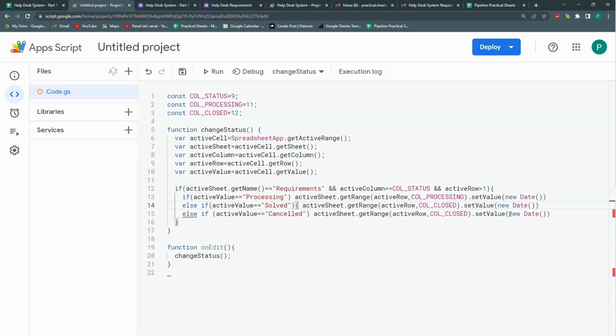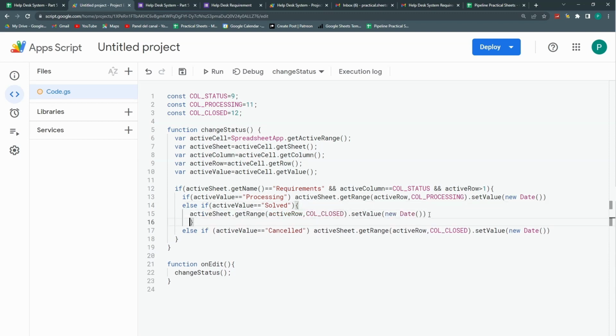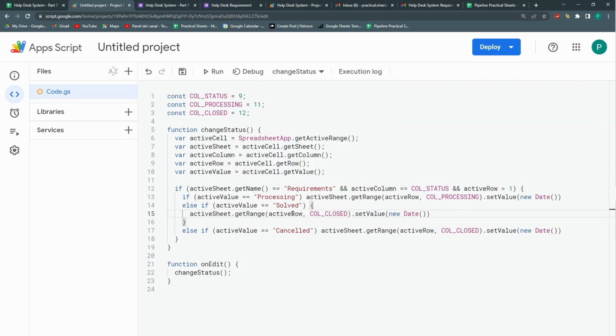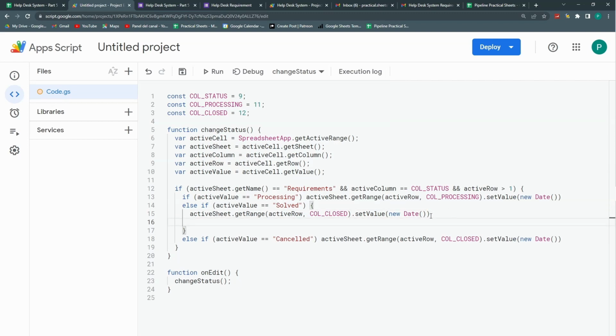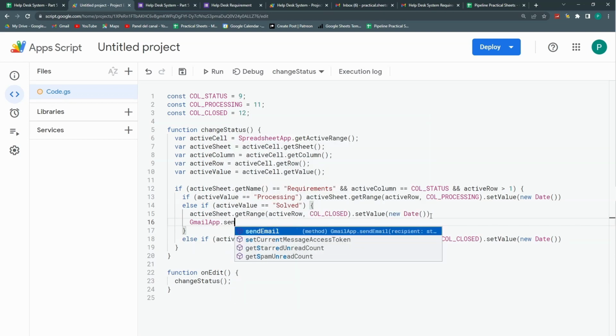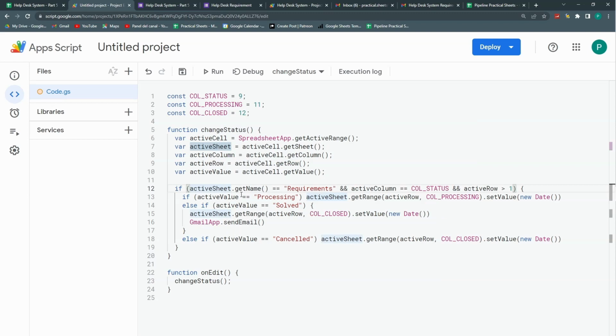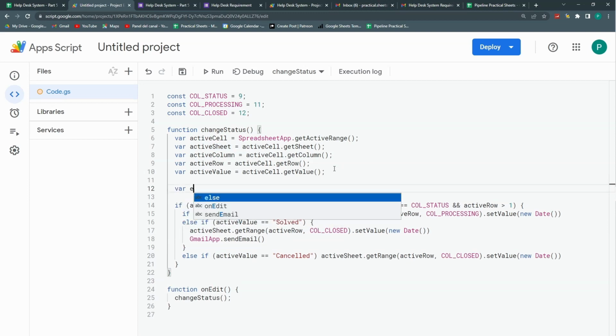Let's put this under brackets and hit enter 2 times to separate the brackets. Let's hit format document. So once it is solved, I want to send an email. So we're going to say GmailApp.sendEmail. To whom are we going to send it? To the email of Anne or of Juan, the email in that row. To get the email in that row, we're going to say variable email.